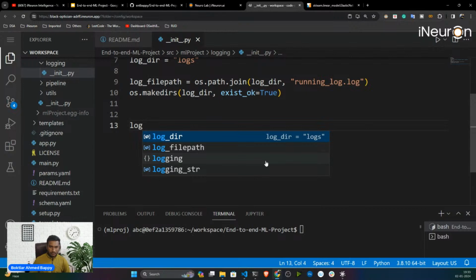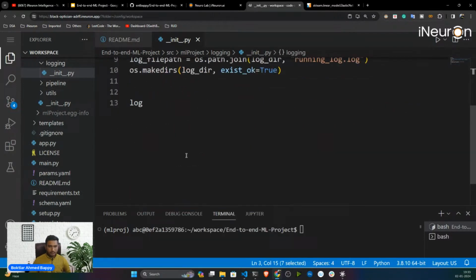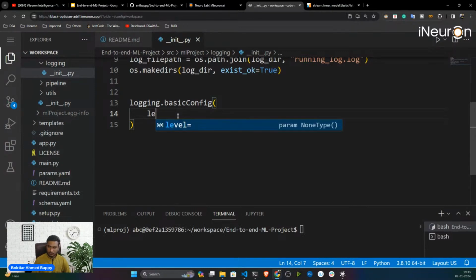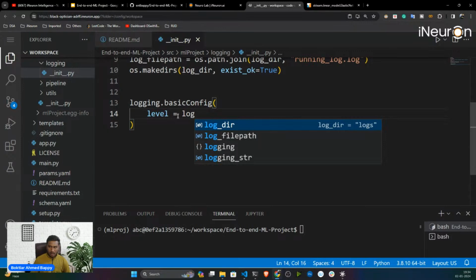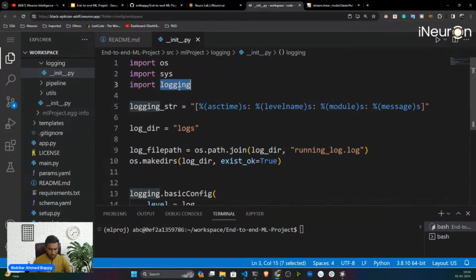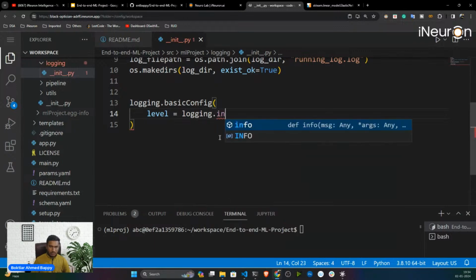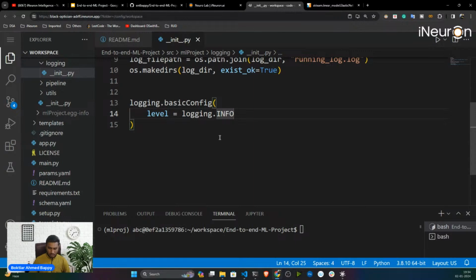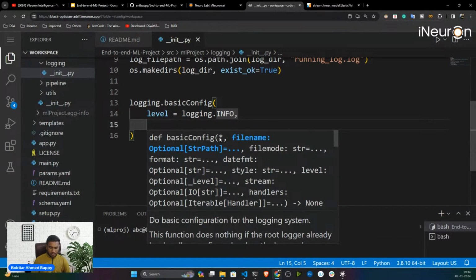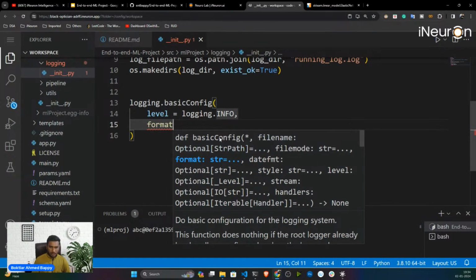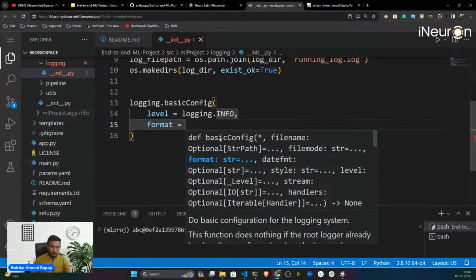So here I'll write logging dot basicConfig. Inside that, first of all, I need to define the level. The level should be information related log, so it should be logging dot INFO. Then I also need to specify the format of the logging. So format equal to this logging string I defined.